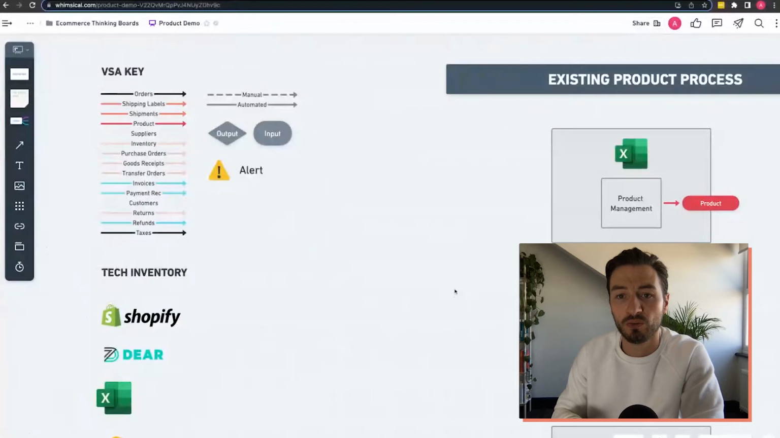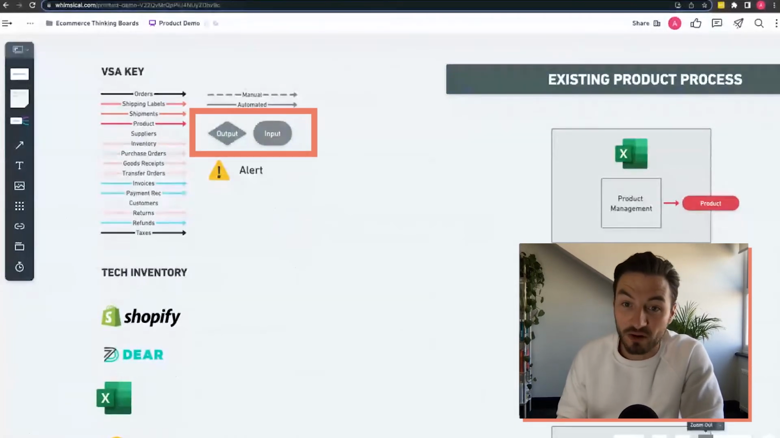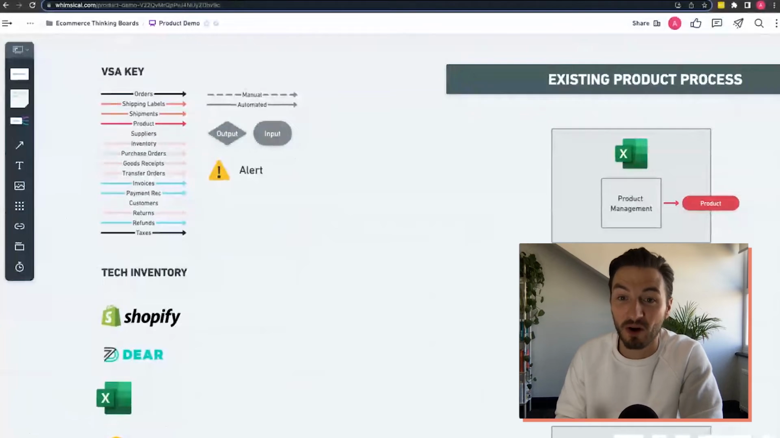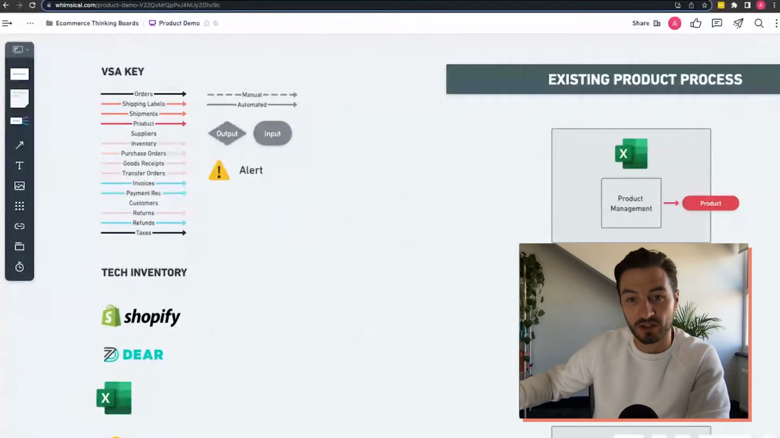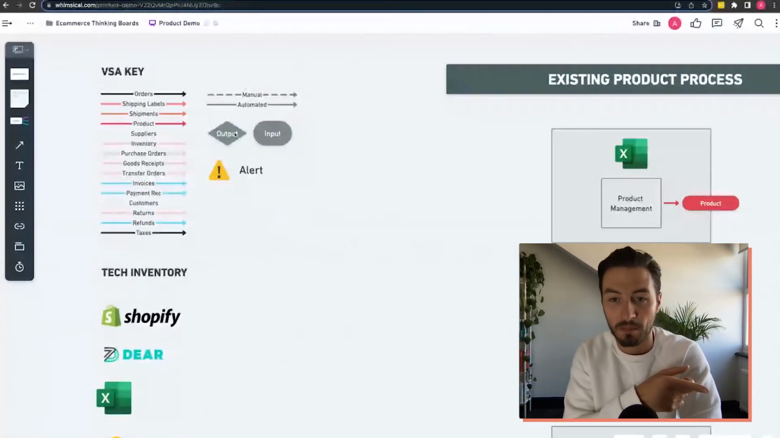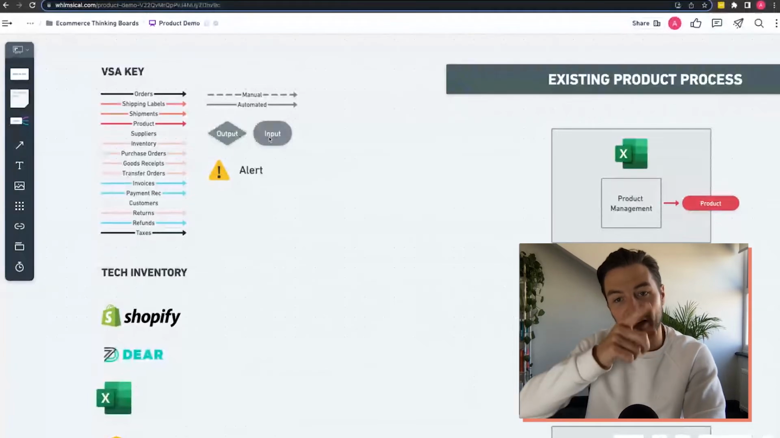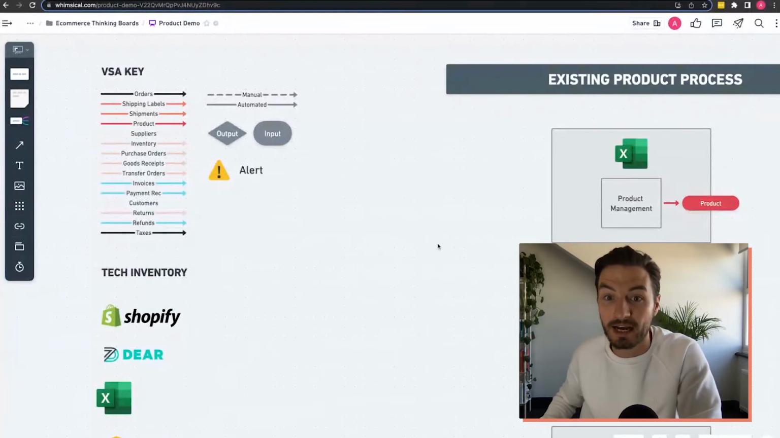You've then got two separate ones called inputs and outputs. Fairly straightforward. You've got a box where an action starts and then an event happens at the other side, and that's your output. An example would be customer places order on website, and eventually, after a series of processes, goods are shipped out of the warehouse at the other side, and that's the output.